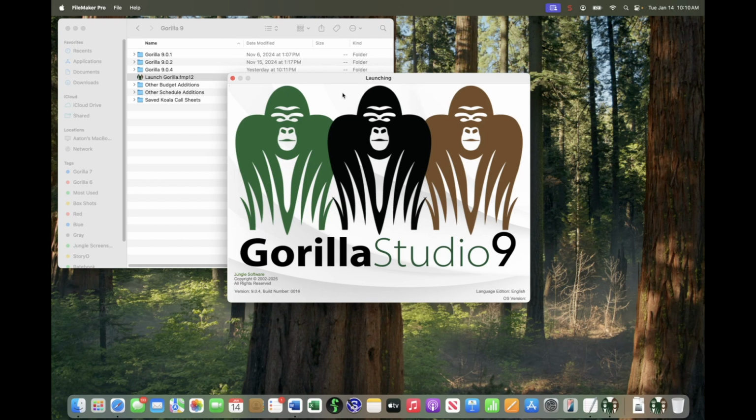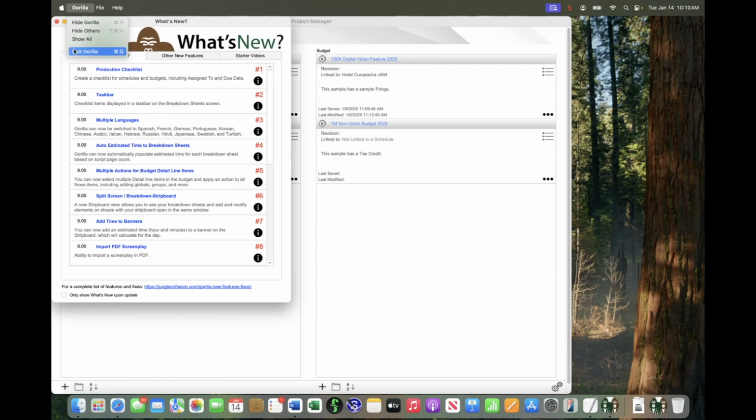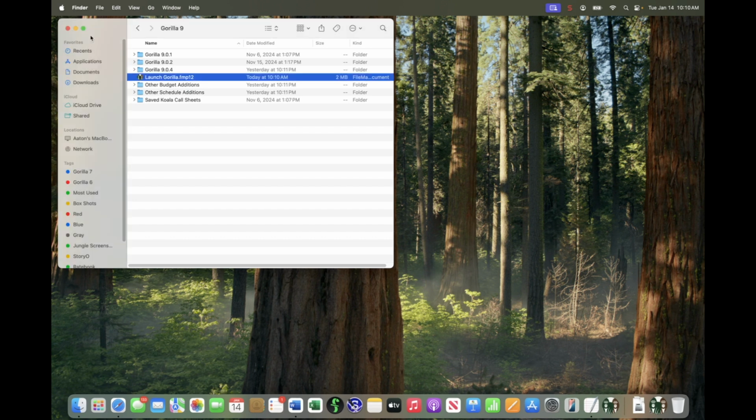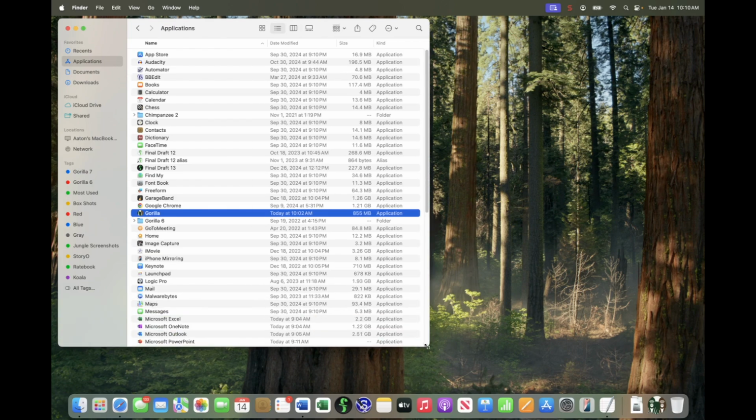Now, if that doesn't happen, I'm going to wait till this launches and I'm going to quit real quick. Okay, Gorilla launched just fine. I'm going to close this up and quit. If you instead go to the applications folder, and again, this could happen if you say do not allow to documents, you'll see a Gorilla icon here. Now you can also launch from here.